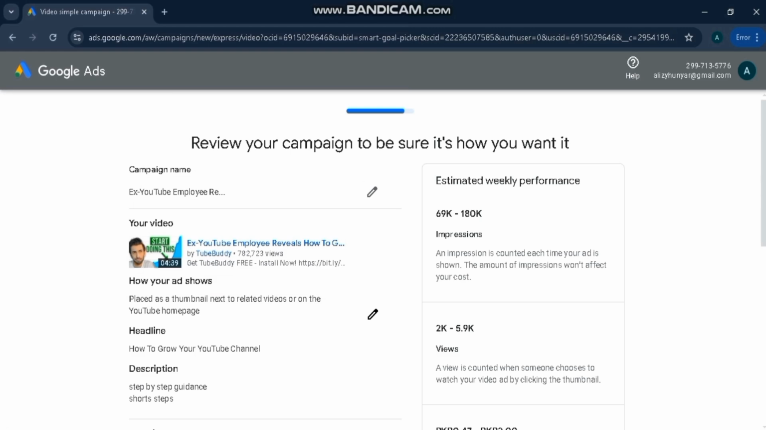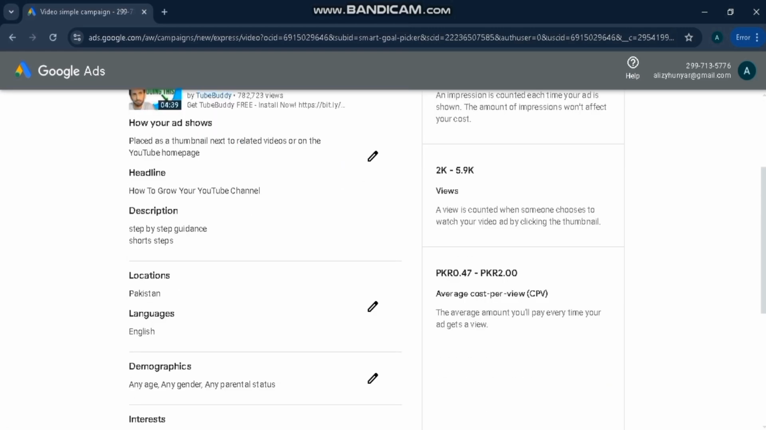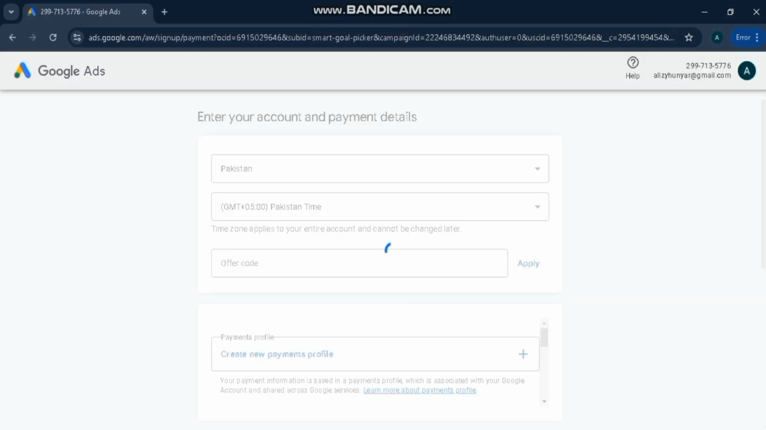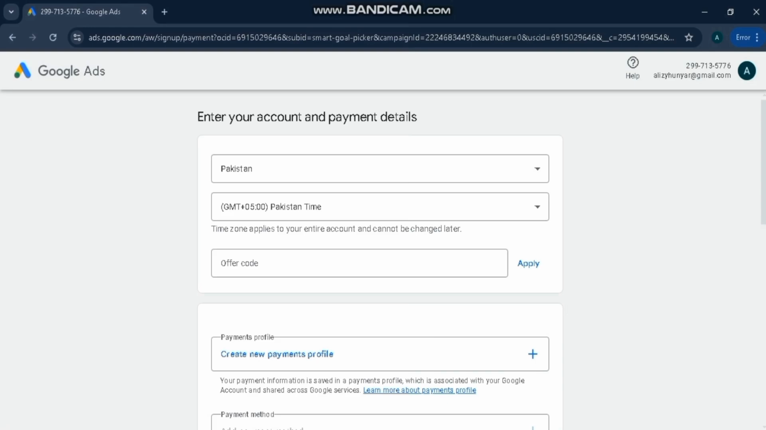Here you can review all the details that you have just added. Okay, now click on this Proceed to Billing button. At last, you have to add your bank credentials here so you can proceed with your account payment. After completing your details and clicking on the Proceed button, you will be able to generate your YouTube ads and then you are good to go.